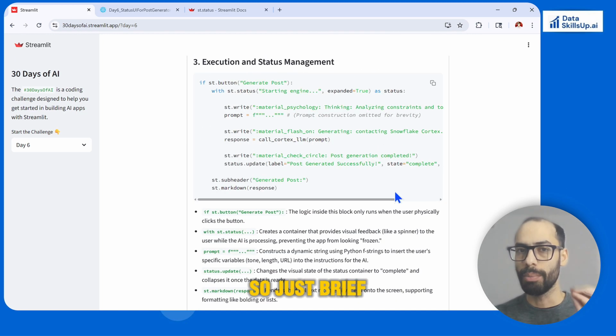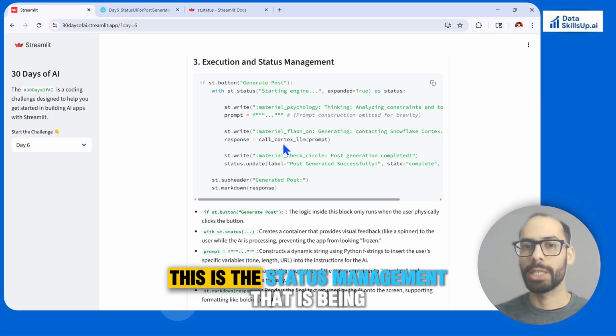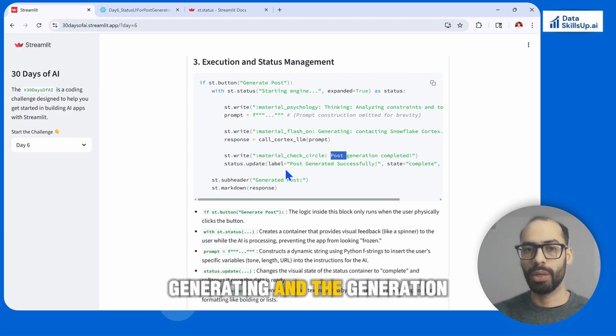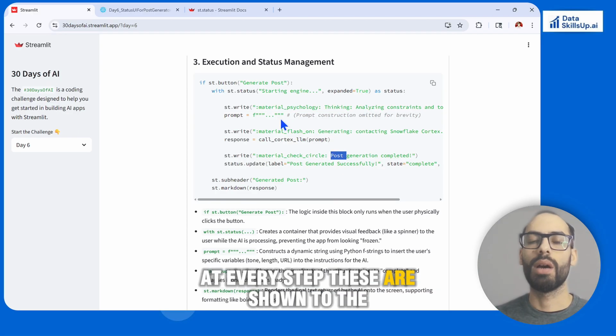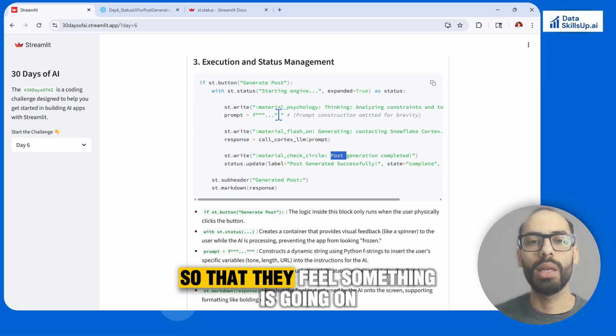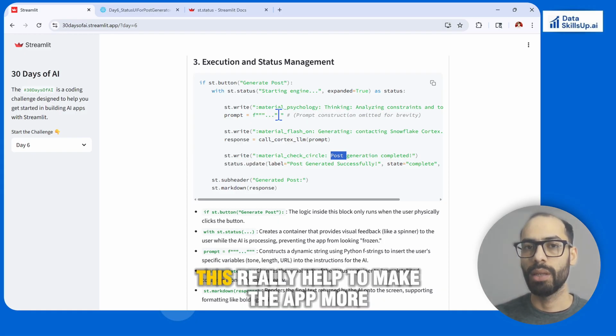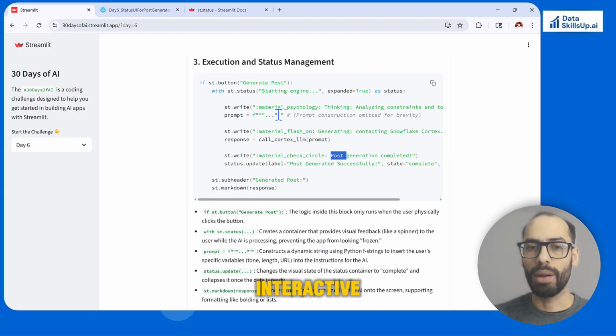So just briefly, this is the status management being done, right? Writing thinking, generating, and generation at every step. These are shown to the user so that they feel something is going on, instead of seeing a blank screen while waiting for the result. This really helps to make the app more interactive.